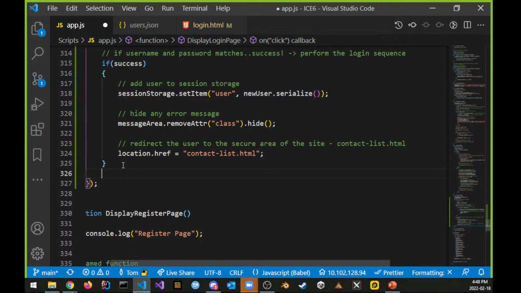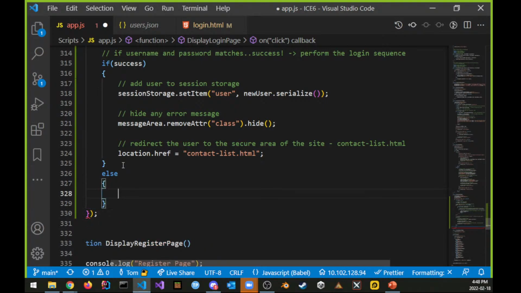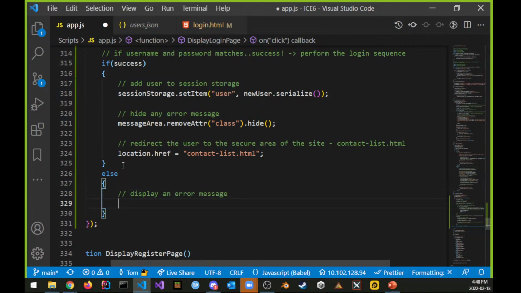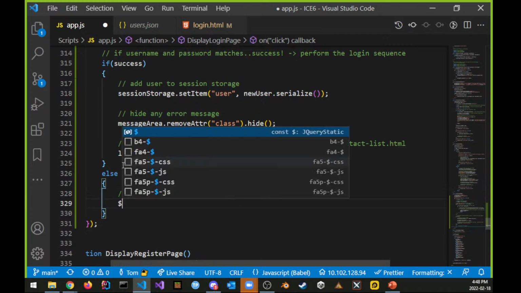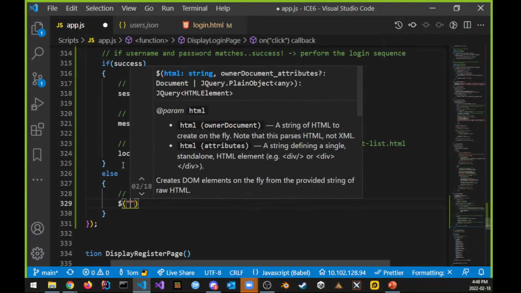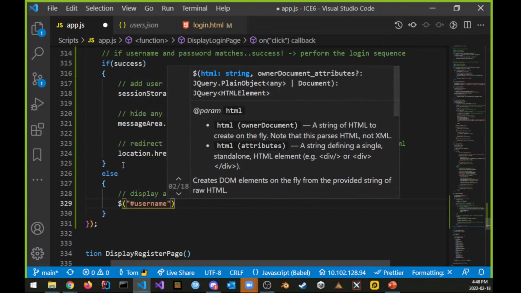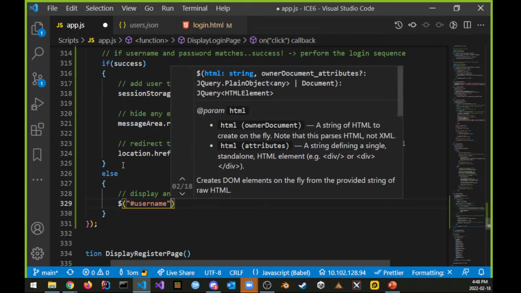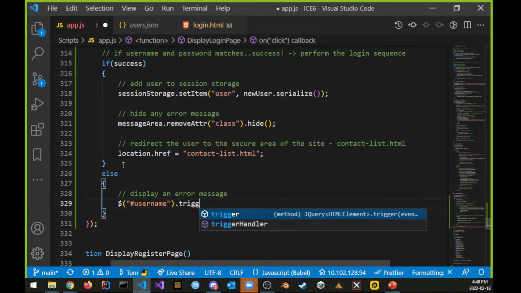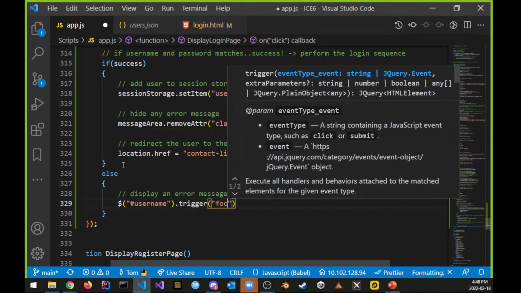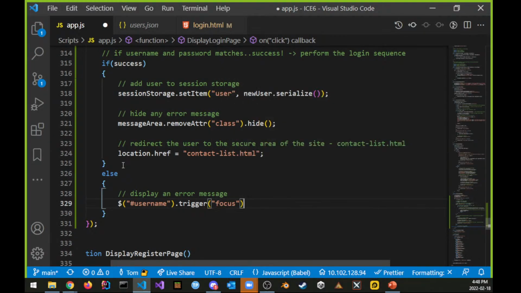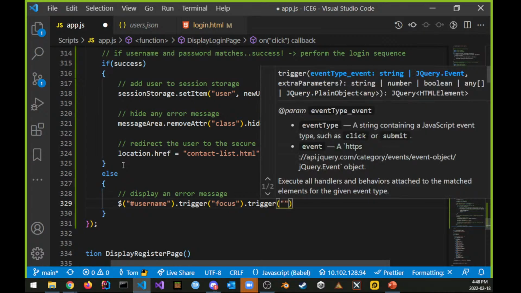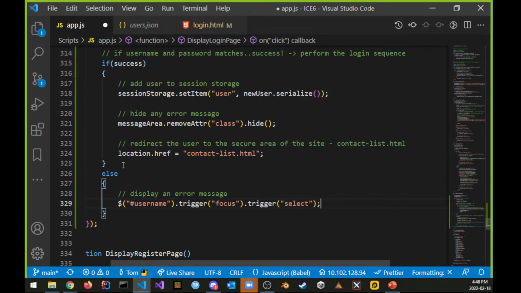How about if we don't have success? Then we're going to say else, and we're going to display an error message, right? Like we normally do, which is going to say, hey, let's get our username object, right? Which from the form. That's the username for the form. I need to get an access to that. I want to trigger an event that's the focus event. And I want to trigger an event that is the select event. We've done this before in our validation steps, right?